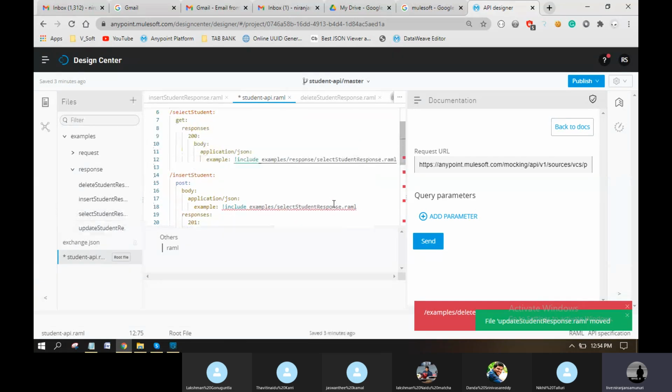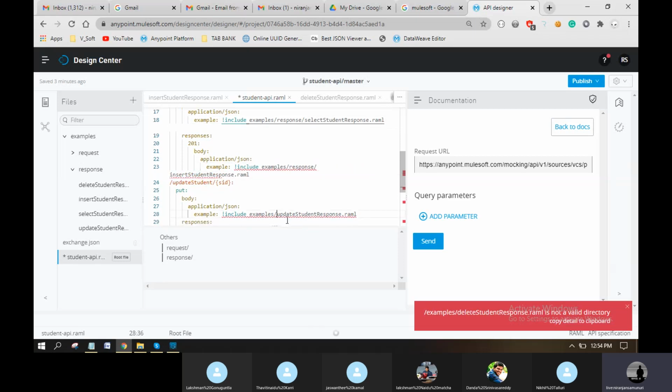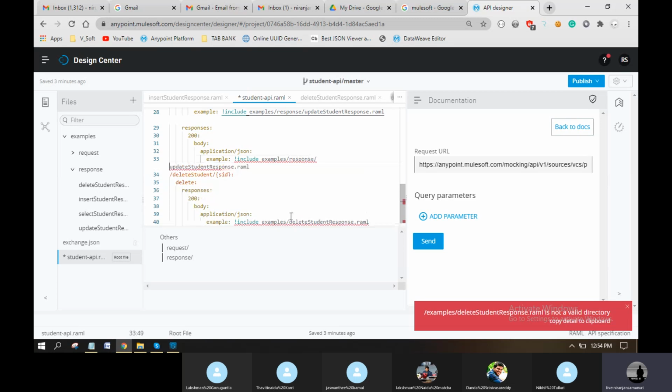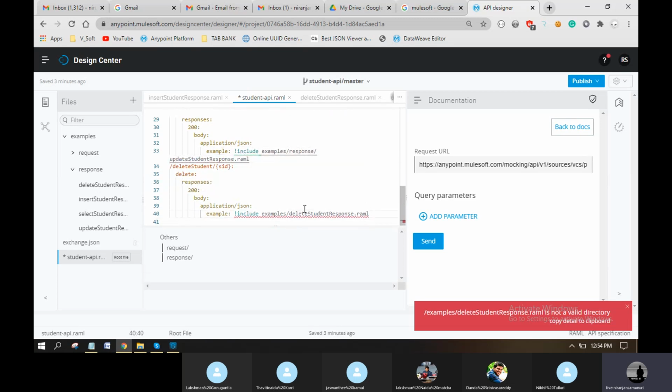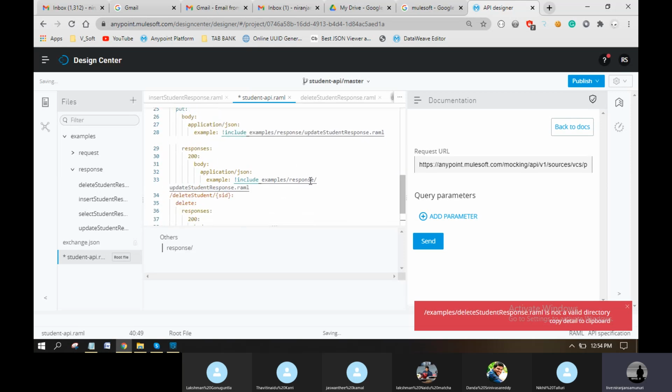Now same thing, between the example and your file you have to add the response, right? So same thing I'll add here. Control C, I'll add for all of it. Now you got it, right? Is there any confusion? Okay, in this way you can remove all errors.